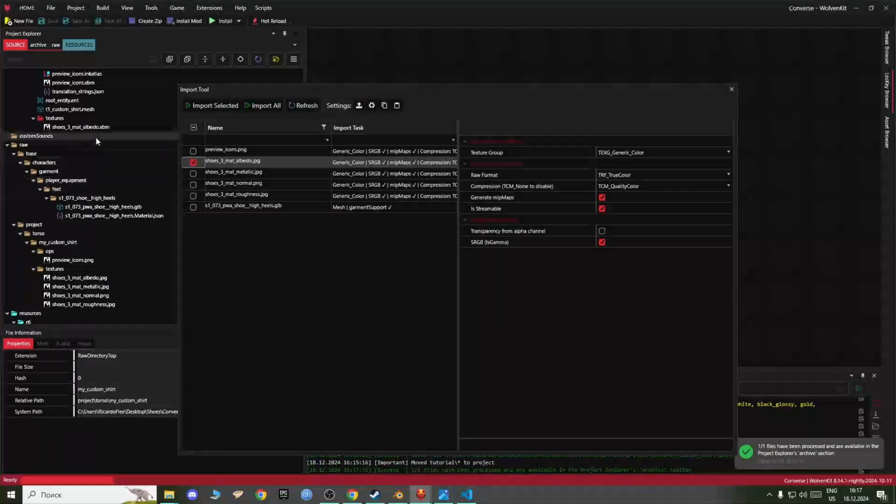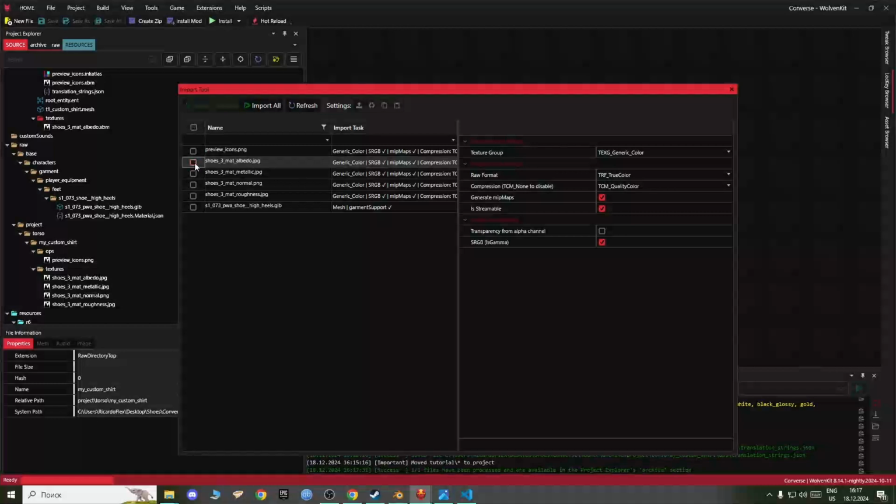Okay, you can see here XBM. This is the format that Cyberpunk can use, and this is what WolvenKit converts it to. You can't use just straight up JPEGs or PNGs. You have to convert them to XBM via import.